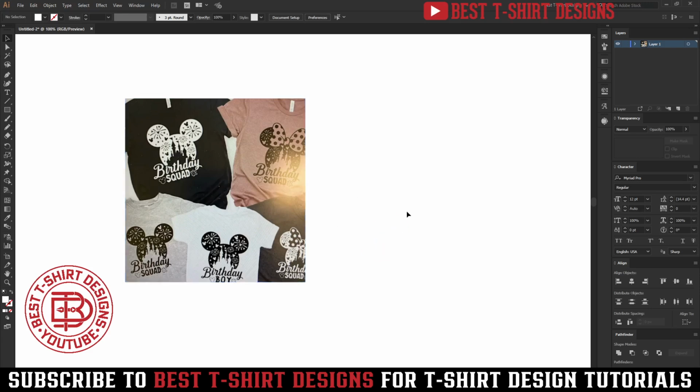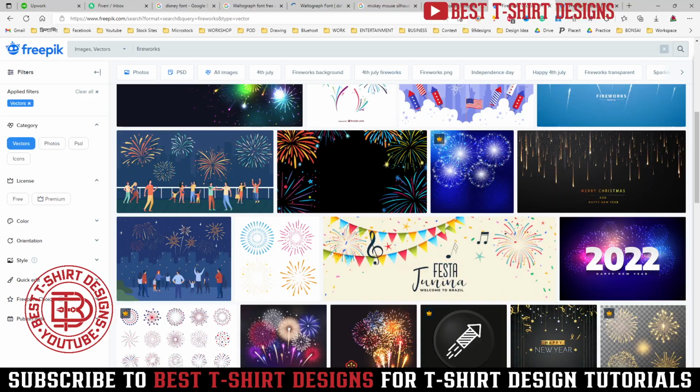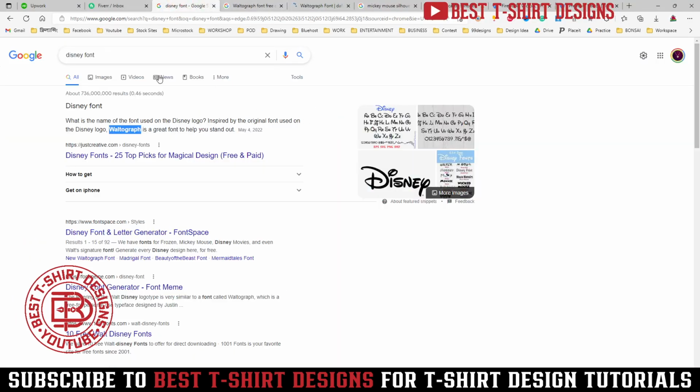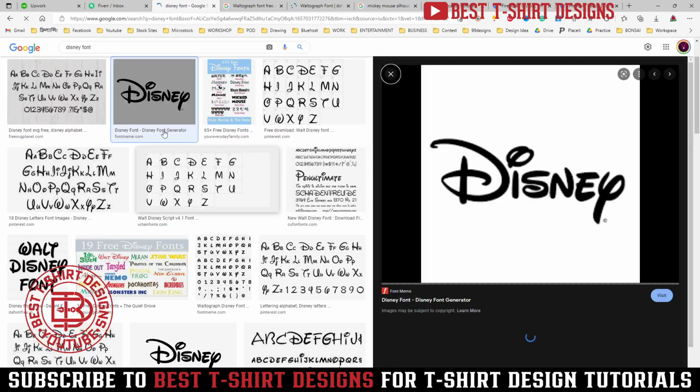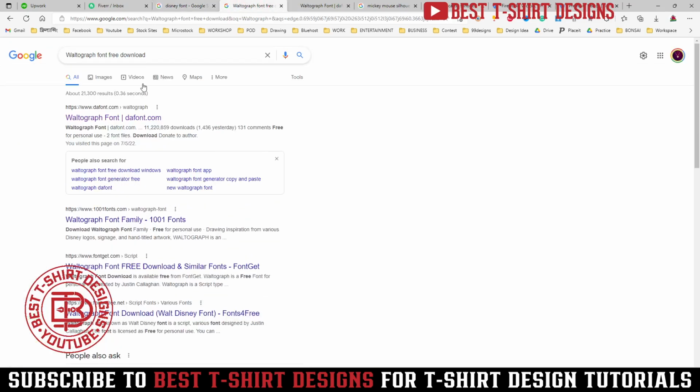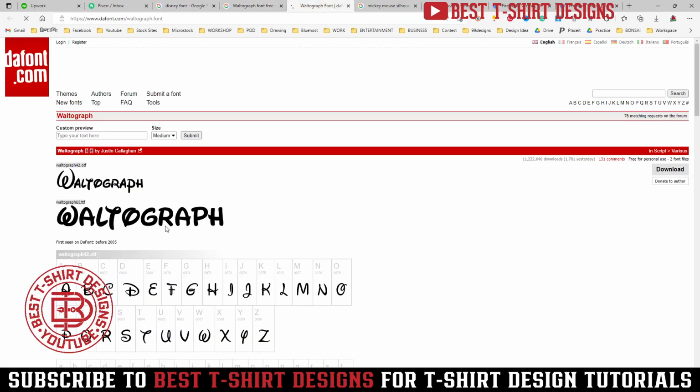So for making a design like this, we need some elements. The first step is you need to search for Disney font. You will find this Waltograph is the font used for the Disney logo, and we will need that font. You can search for Waltograph font free download, and you will find it on dafont.com. Now this is a copyrighted font, but we are working for a personal project, so we can work like this. There is no need to worry about the copyright, but you cannot upload this kind of font or this kind of design to any print on demand sites.